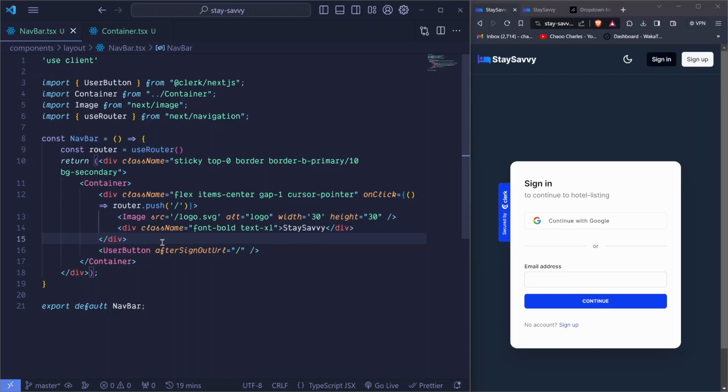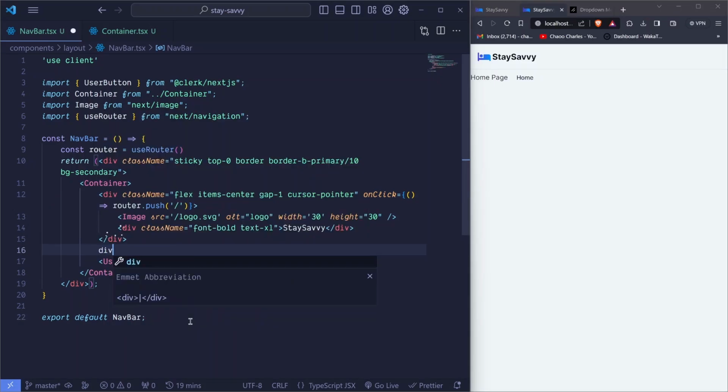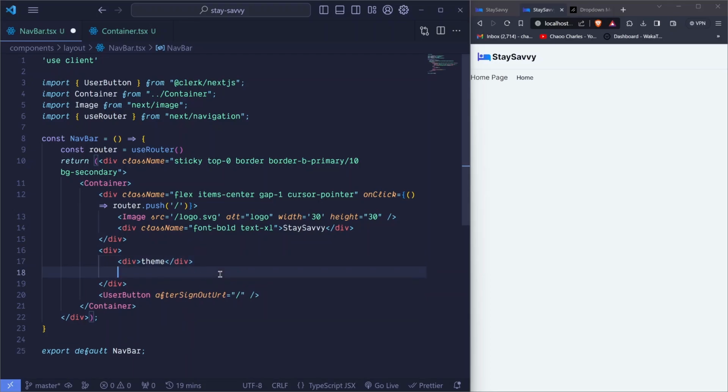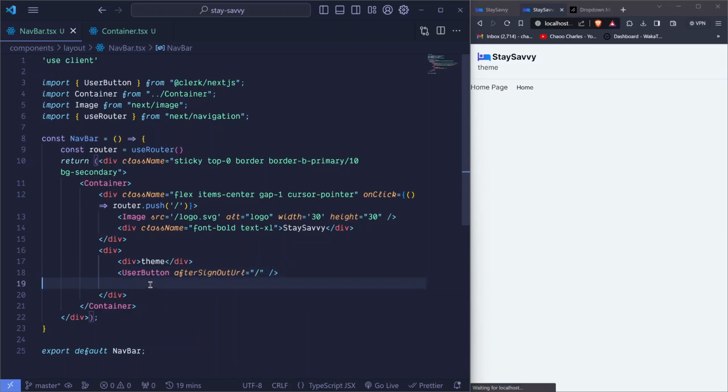So right here, I'll be having another div. I'll have a div again here, and this now will be for the theme toggle. So we'll work on that later on. And then right here, we will have the user button. So let's add that user button like that. And if we are not logged in, we will have the sign in and the sign up button.